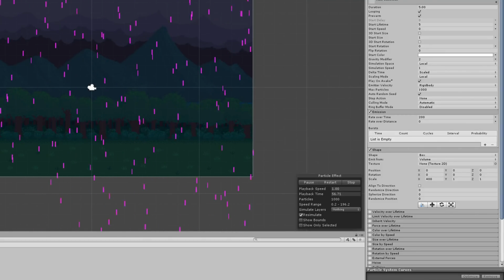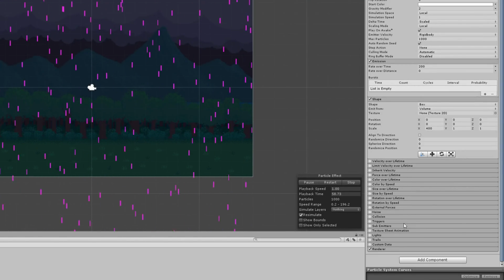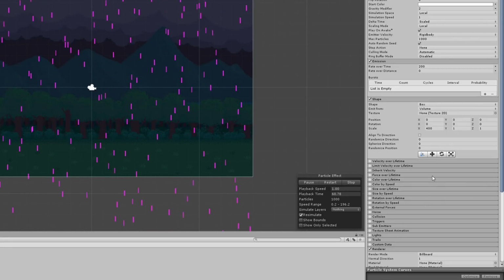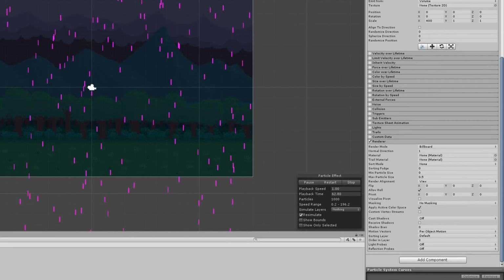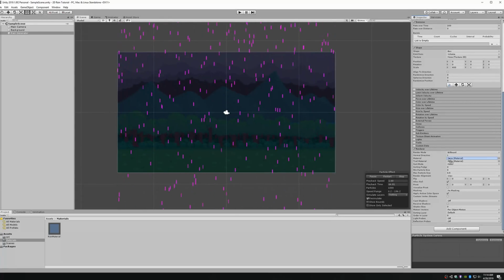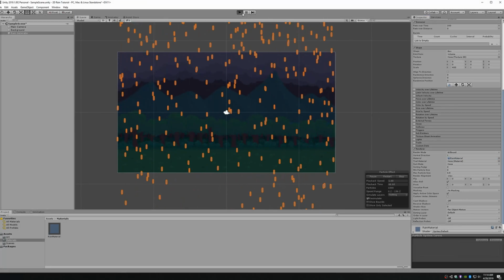Once your material is finished up, head back to the inspector for your particle system and expand the renderer section at the bottom. You should see a field for material. Go ahead and drag your rain material into there. When you play, your rain should be whatever color you picked.